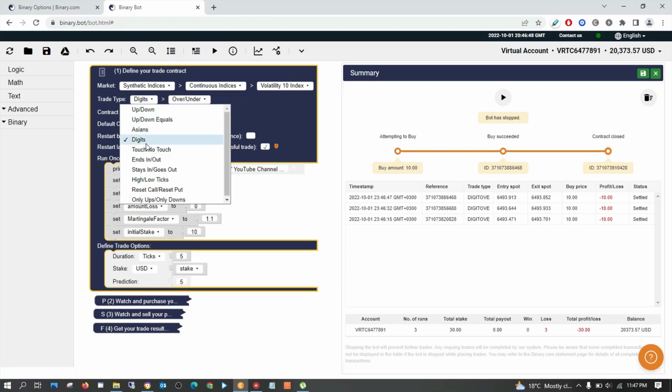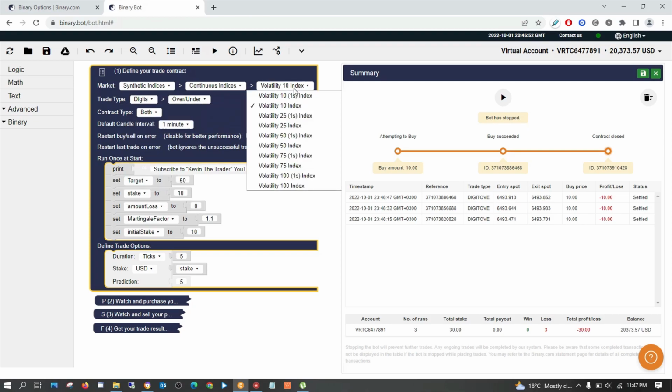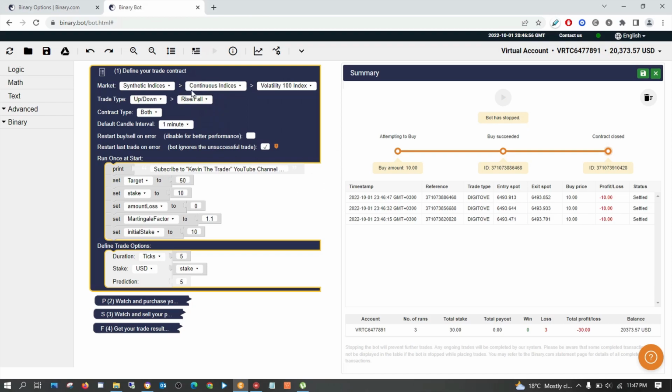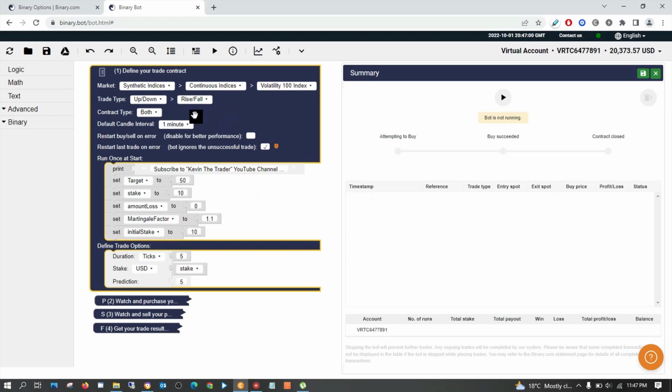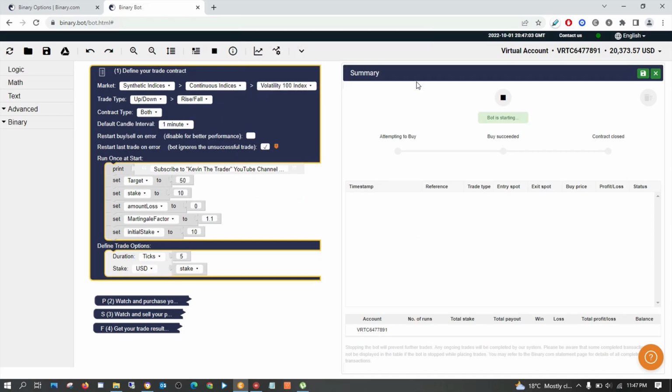So whenever you do that, you try out all these possible things so that you find the ones that are good for you. Okay, so sometimes you put your volatility at 100 index and you leave it as rise and fall. Okay, so I'm just going to leave it as rise and fall and see if that strategy works for me.